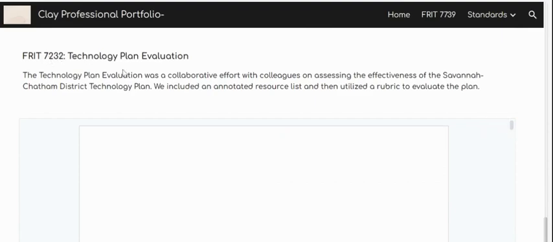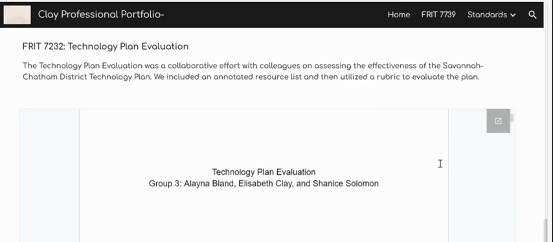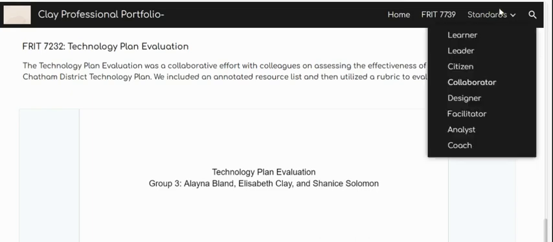Next is my Fritz 7232 technology plan evaluation. Here again, I was able to collaborate with Georgia Southern colleagues on a technology plan in the district, the overall use of it, understanding it, and analyzing it, assessing it with a rubric.